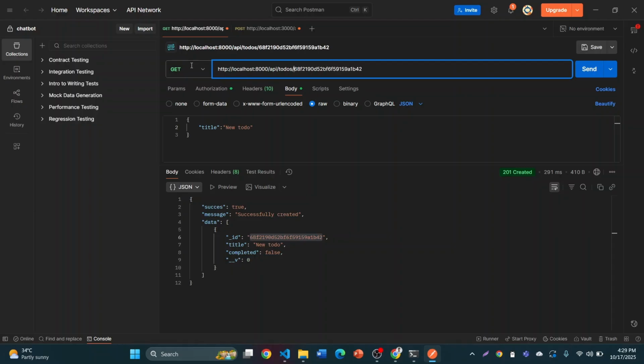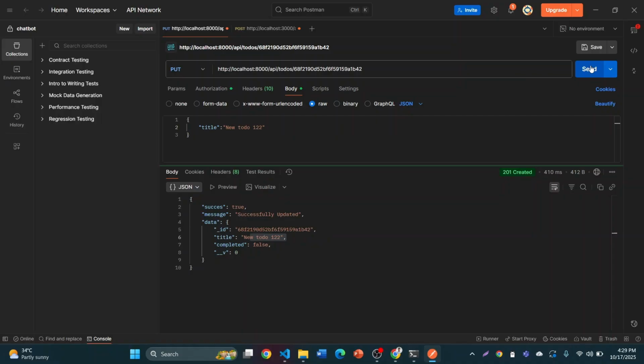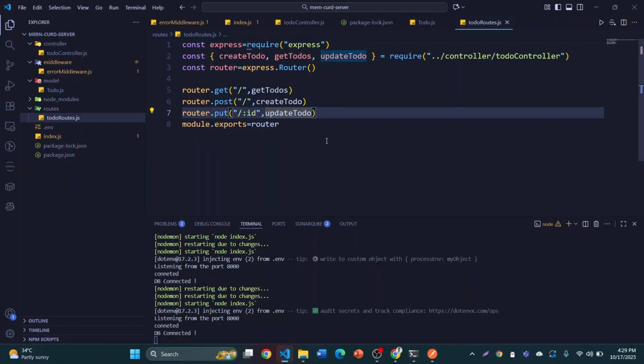So just put it, and here we will apply the put method. Let's say title to-do 1 2 3. Let's send it. Yeah, it is updated successfully. Now if we use the get operation, we will see that this to-do is updated. Yeah, this to-do title has been updated. So that's it.